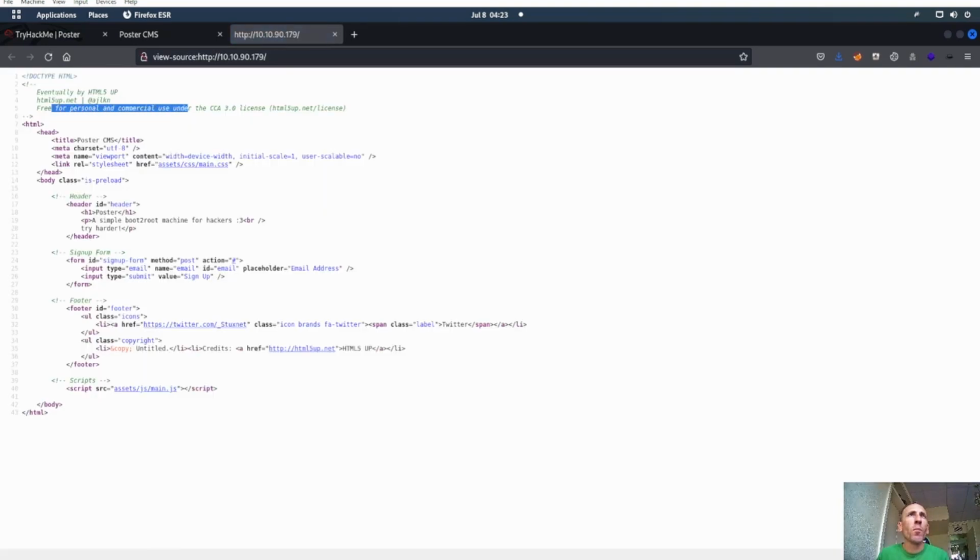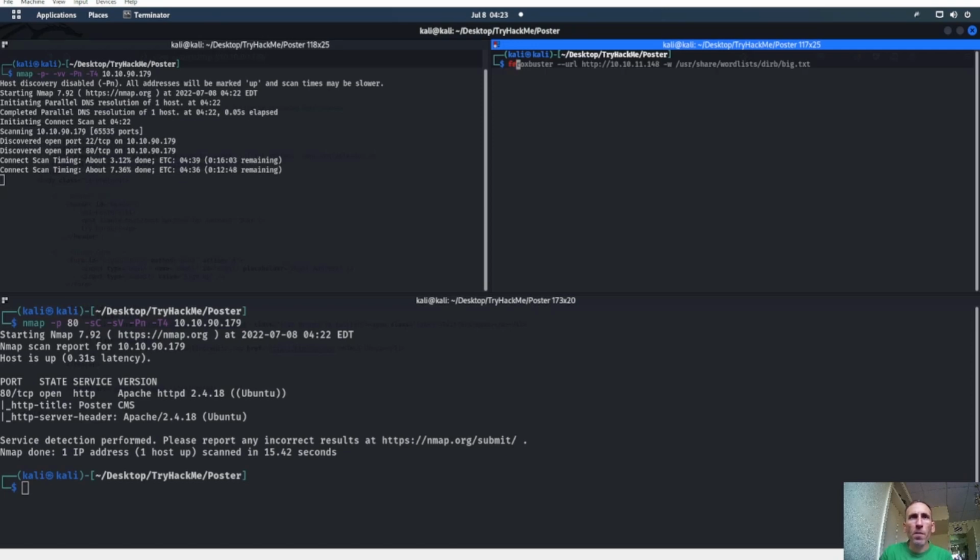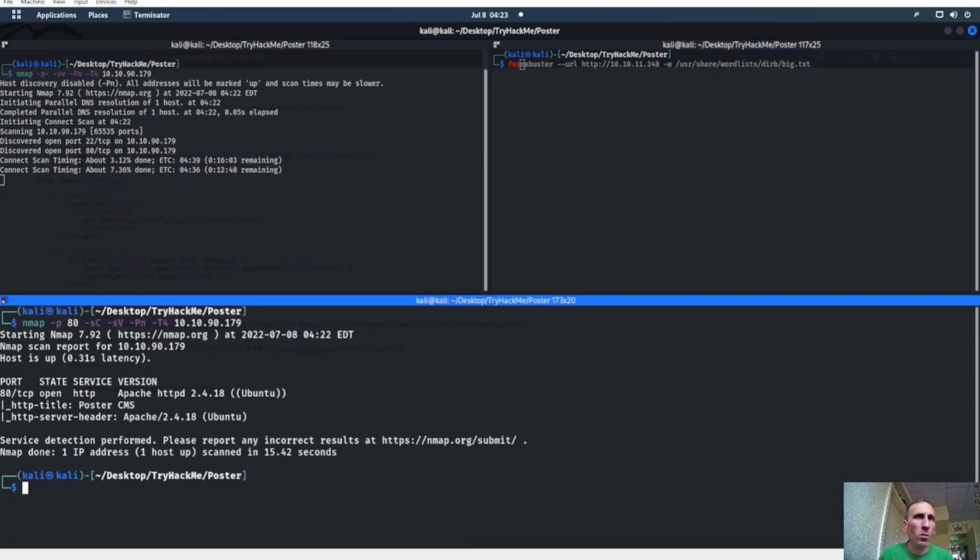Free for personal and commercial use under that, okay. Main CSS. We got Twitter for Stuxnet. Running JavaScript, obviously. Then we got an email that just says sign up. All right. So not too much stuff going on in there. Let's go ahead and run a Feroxbuster. Looks like it is a Poster CMS.